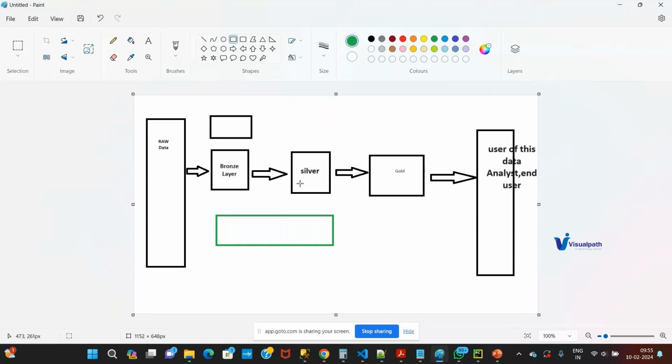I will answer that one. For example, in order to connect your lakehouse to Power BI or a reporting tool, how do you connect? You might be using a SQL endpoint, correct? Yes, SQL endpoints. SQL endpoint you will use.